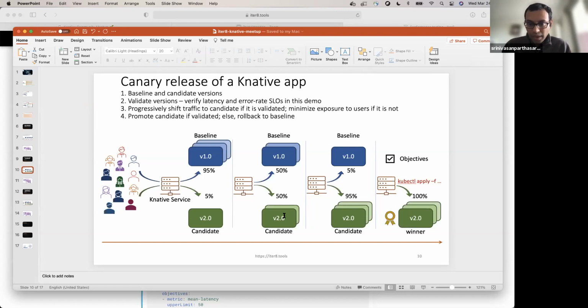It's going to use the traffic spec as part of the service resource to do this traffic shifting. And as I said, in the end, it's going to automatically promote your candidate version because it would emerge as the winner in this experiment. It would have satisfied all the SLOs, and it will end up being the one and only revision. The other baseline will be garbage collected by Knative.